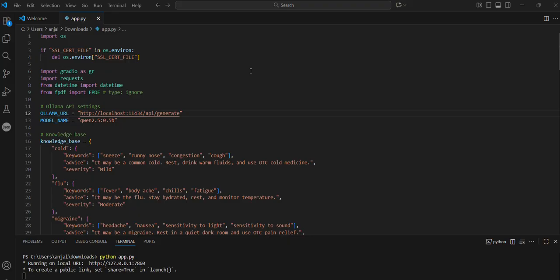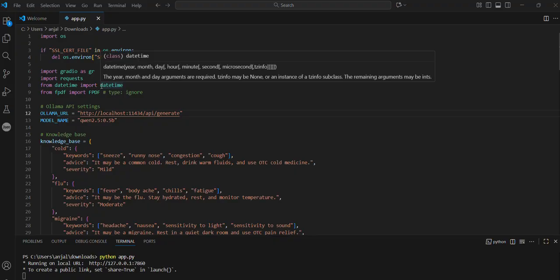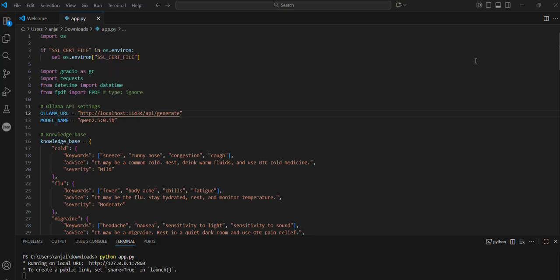URK22CS1049. In this video, I'll explain my experiment 6. Today, I'm going to explain my AI-powered medical assistant project, which analyzes user symptoms and gives health advice using an AI model called Qwen, running locally on Ollama. This app is built using Python and a Gradio interface, which allows users to interact with the AI in a simple web app format.